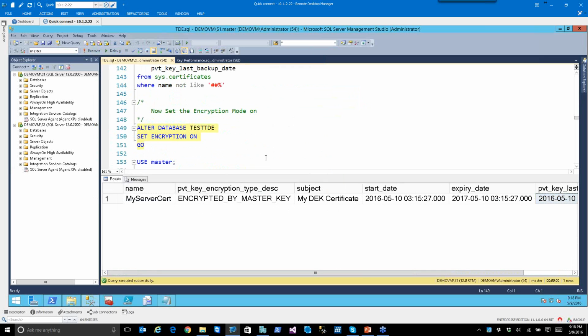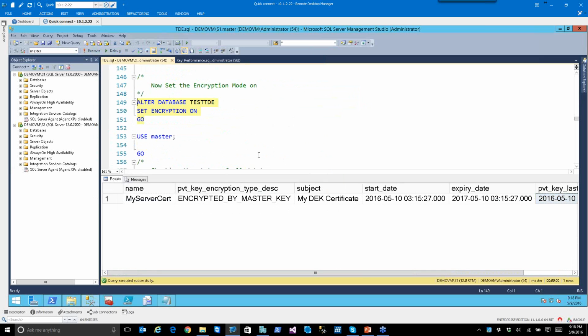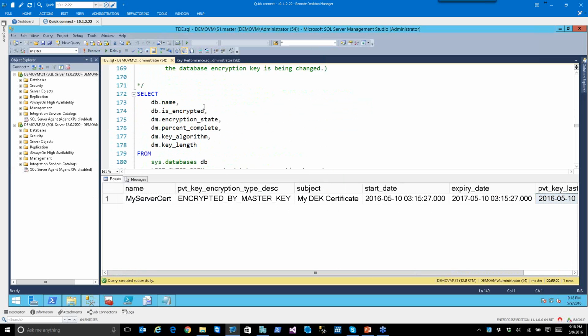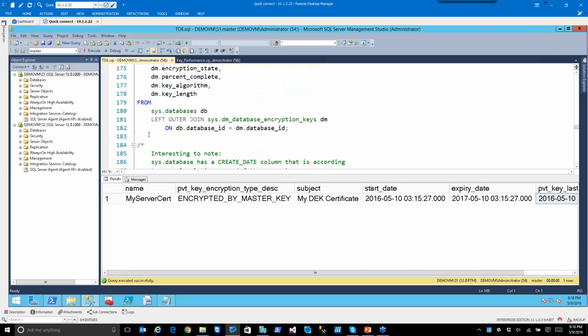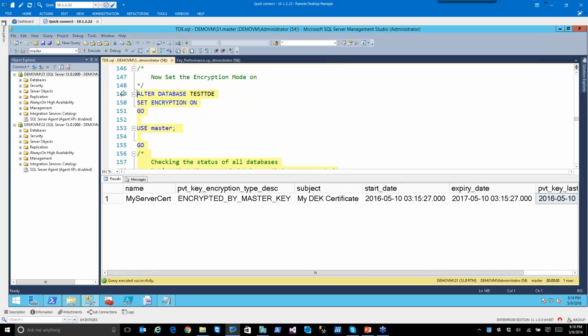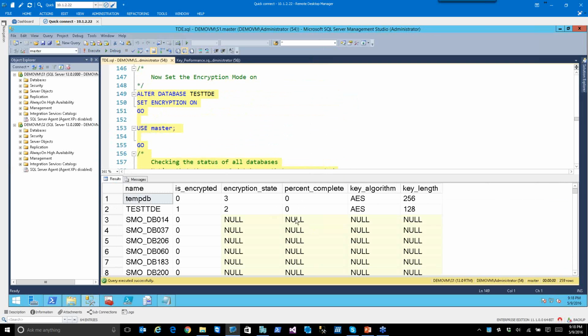Now I can alter database test TDE set encryption on. Now we're going to try to catch it in the act. I've put documentation in the TDE SQL file that will be given to Warwick to put up on there, but I'm going to show how to see whether it's encrypting or not. So I'm going to alter database and set encryption on. We did catch it, but we caught it early. So apparently my machine's running faster than normal, and test TDE is my database.